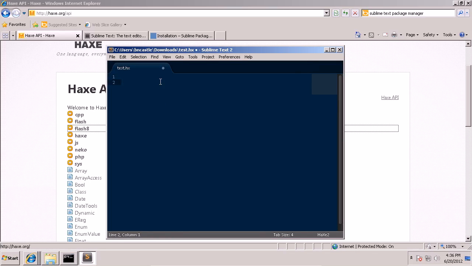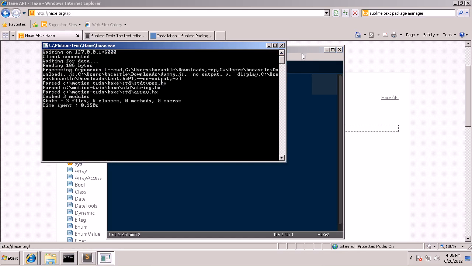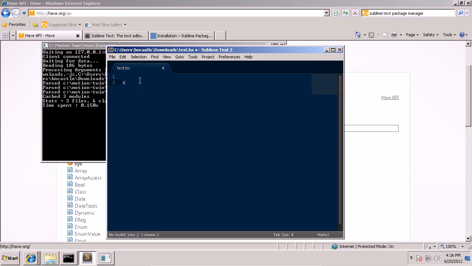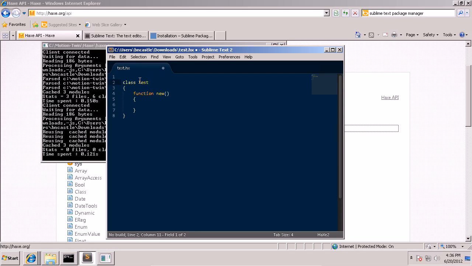So we don't need to import anything first. What we'll do is we'll create a class, and that's the plugin starting up there for the context completion. We'll create a class, and we'll call it test, because you know it's a test. And we'll make a static function. We'll call it main, because Haxe needs to know where to start, so we're going to have a main in here, and that's where the program starts.